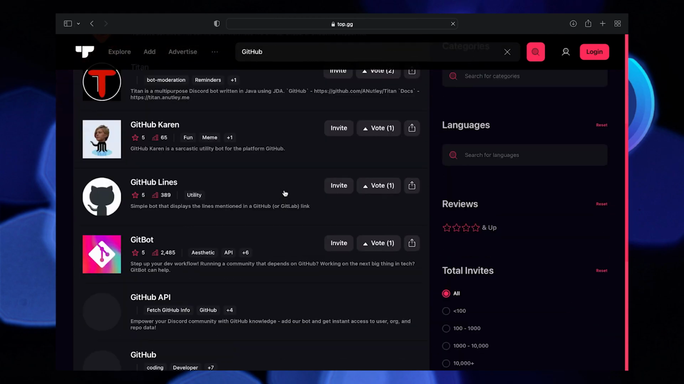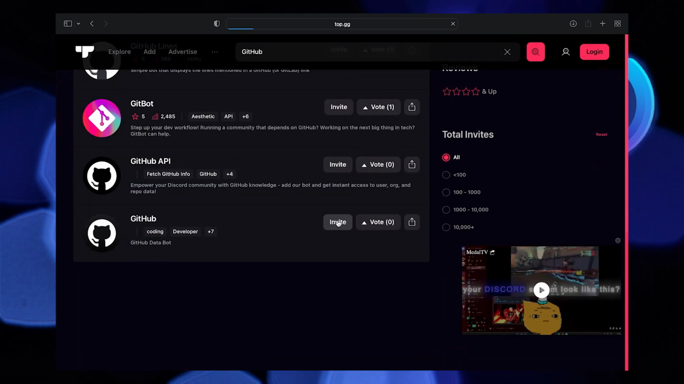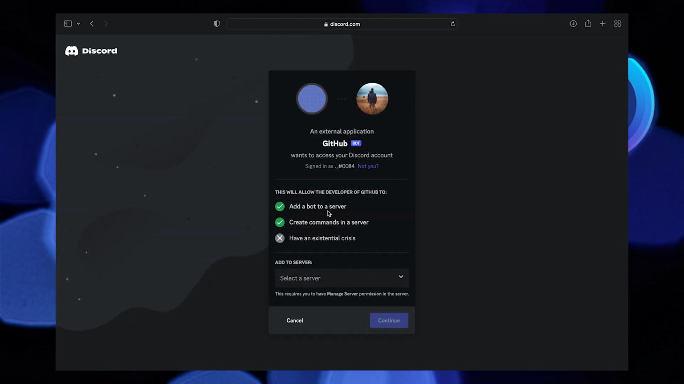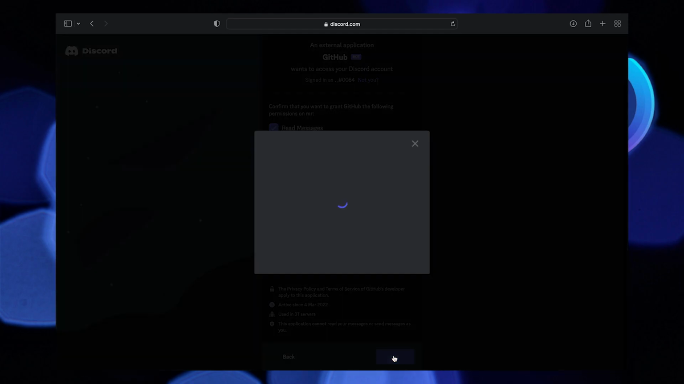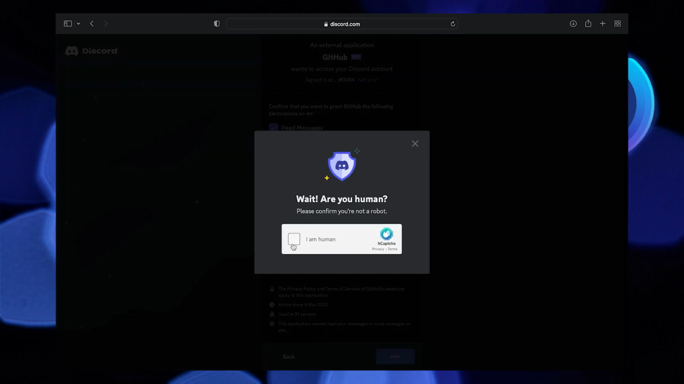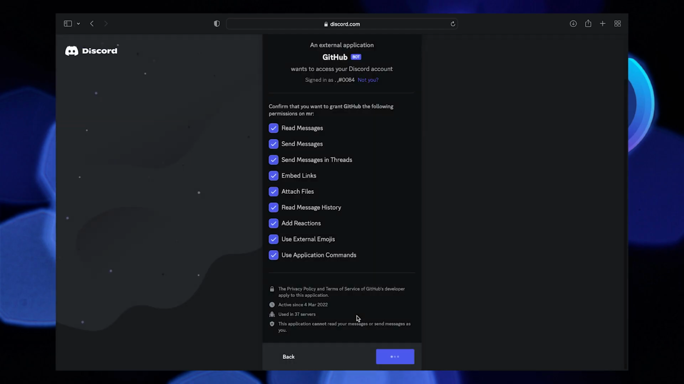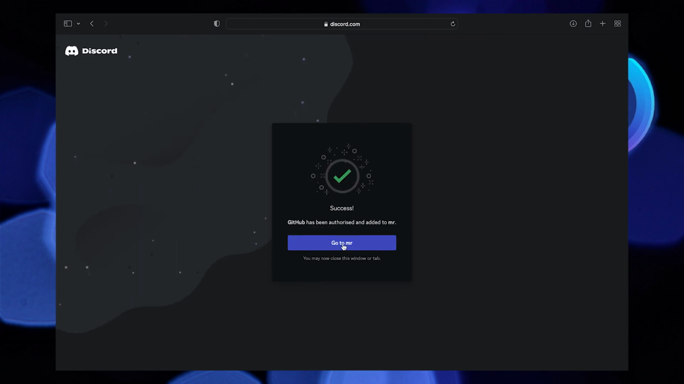Click on the invite button of that bot. You can add it to the server and select anyone you want. Then click on continue. After that, click on authorize. Check the box, I am human. You have successfully added a bot to your server.